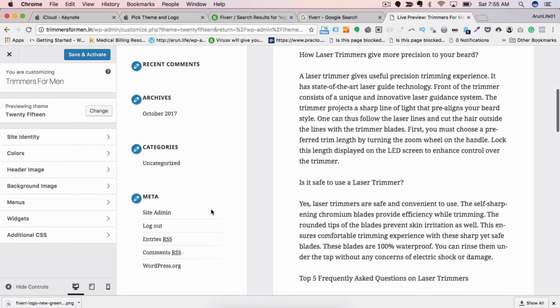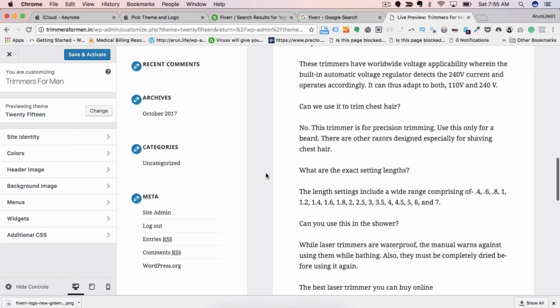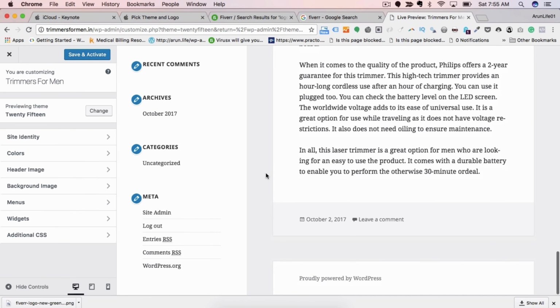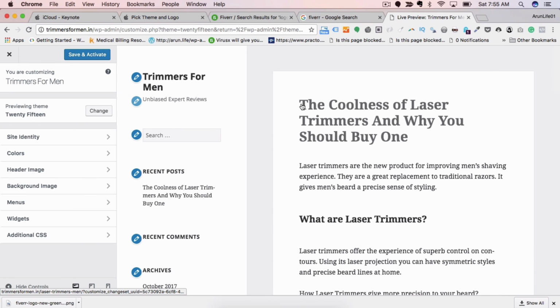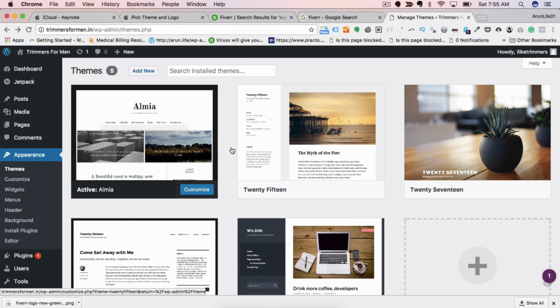It has a sidebar. That's good news. The font is good. The readability is good. So this is also a good theme. It's simple. There's no clutter. There are no additional columns.